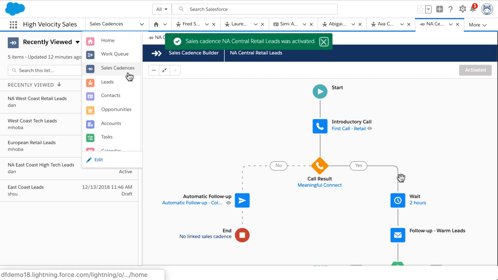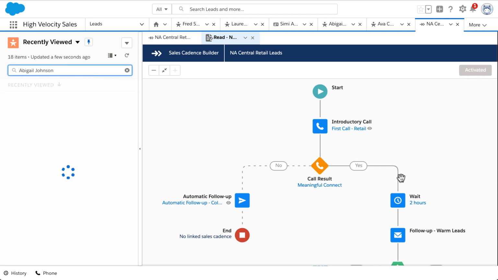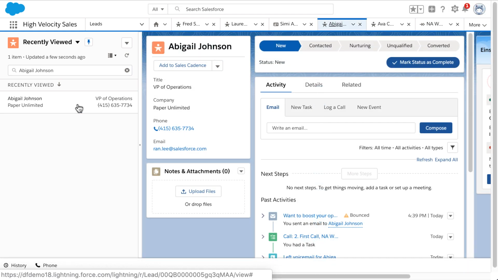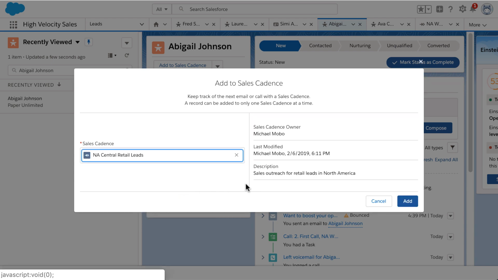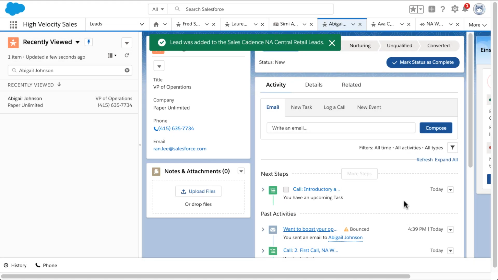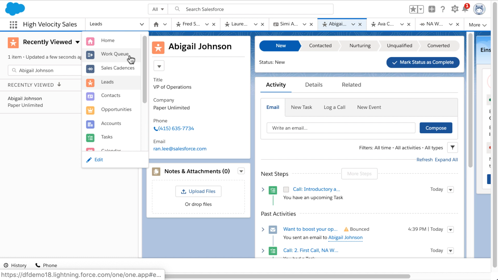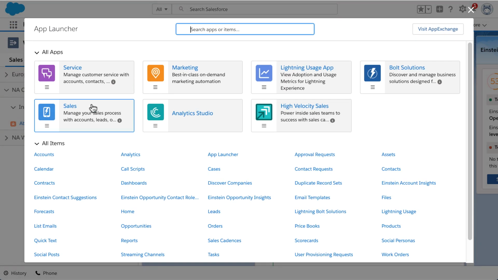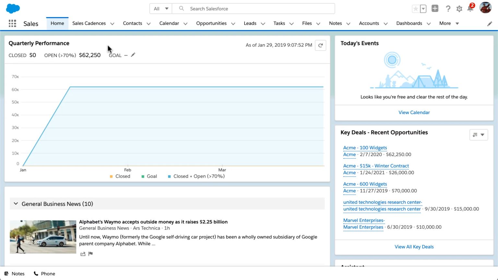With your sales cadence active, you can start adding prospects to it, such as leads, contacts, and person accounts. Just go to a lead record and click Add to Sales Cadence. Now that you have a sales cadence with some prospects, your sales reps can see the sales cadence along with which prospects are due for each step in their work queue. You can also see your sales cadences and add prospects in the Sales app.